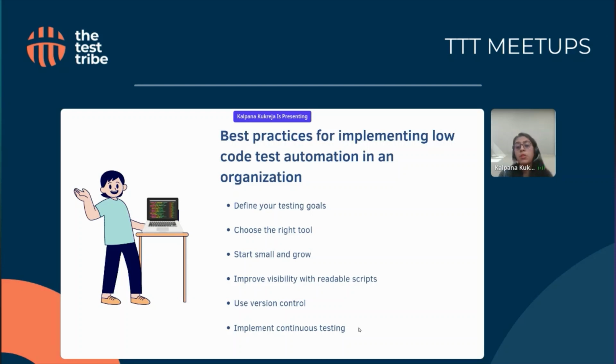But when we talk about all the good things, all the benefits and features a low code tool offers, it also comes with some limitations and challenges. Now, what are they? Let's see those.